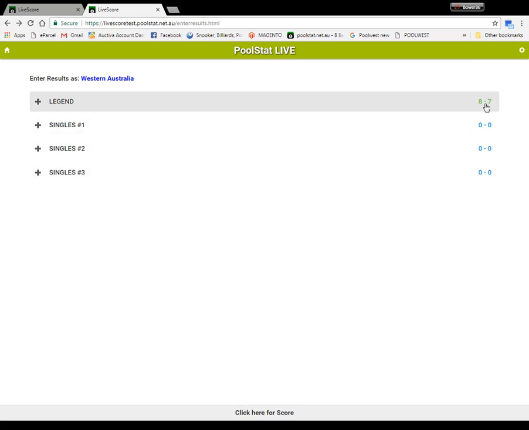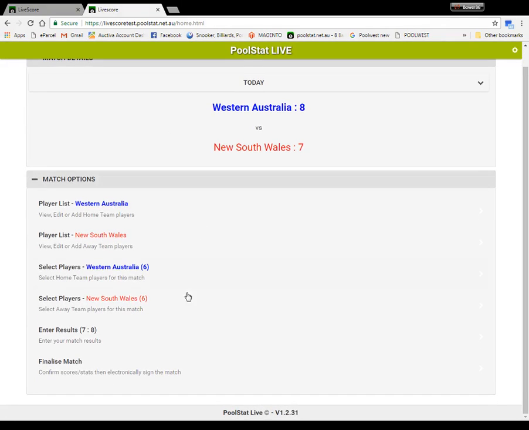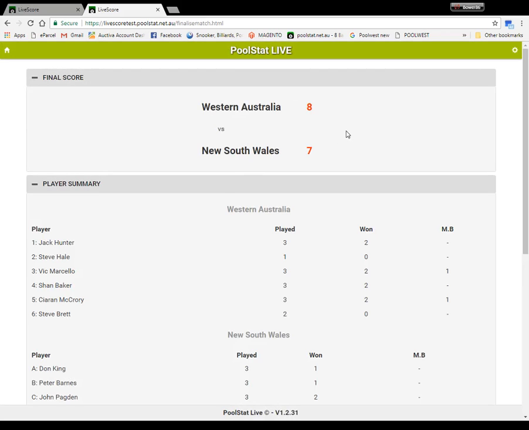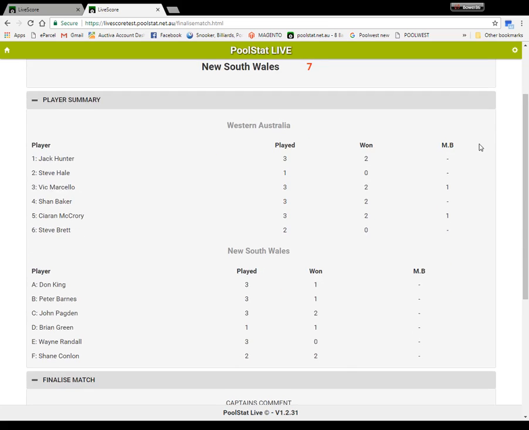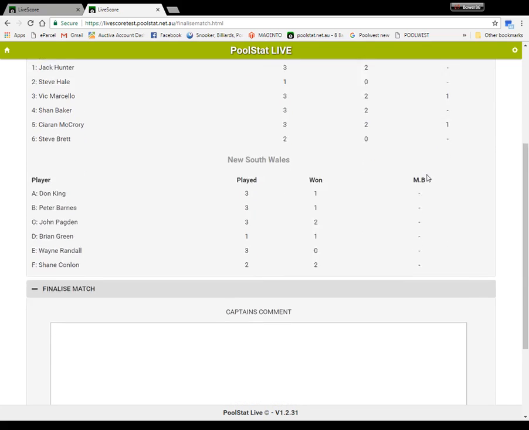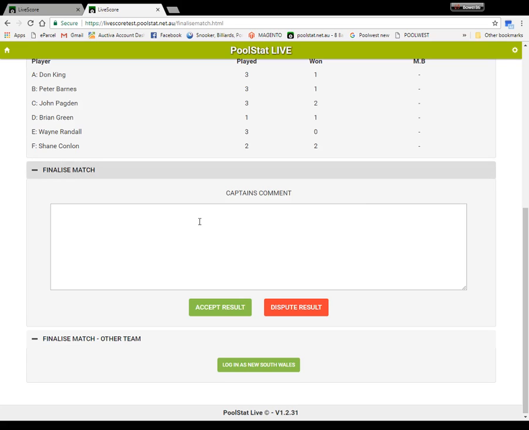Final scores 8-7. Once all the results have been entered in, we can go from here to the home page to the final tab, which is Finalize Match. Click on Finalize Match and up brings up a player summary. It'll show you who's won, who master broke and how many they played. Double check all of these results and make sure that they are correct. Then you come to this section here. If you have any comments, just type them in this box here and click to accept result.